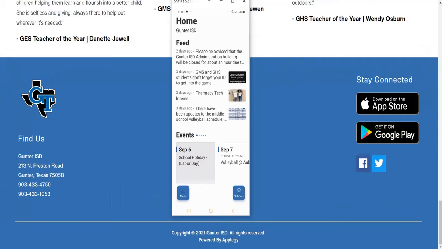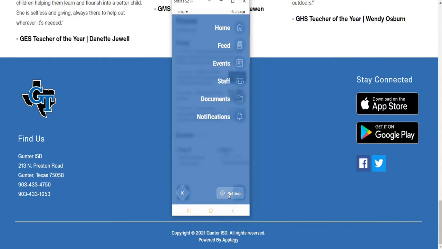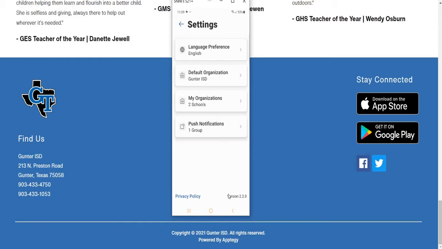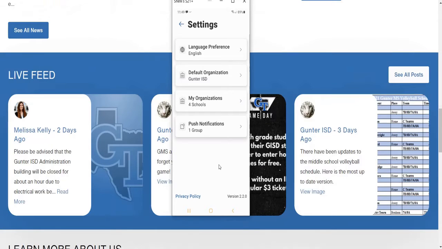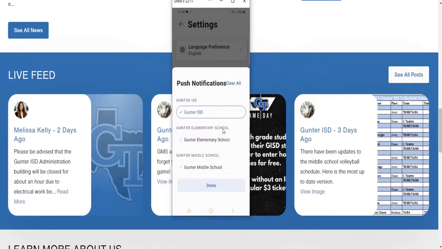Let's take a closer look at the app. If you look at the bottom, you'll see two blue buttons. If you choose Menu and then Settings, you can customize your app to better meet your needs. Your language preference, your default organization, the schools that you have children in, and how you want to receive push notifications. You will only receive push notifications if you sign up here.